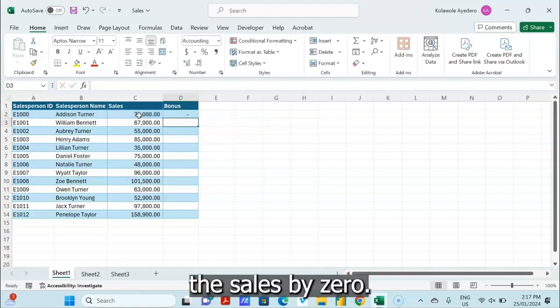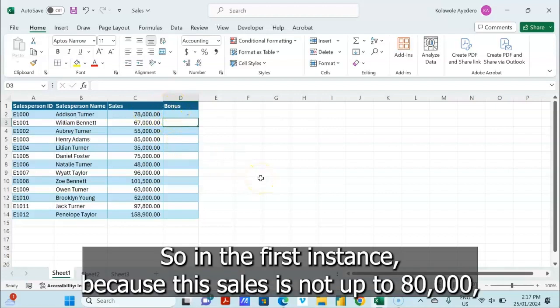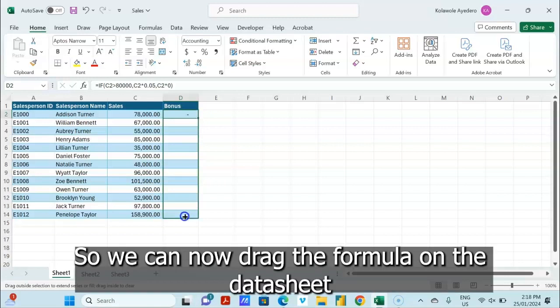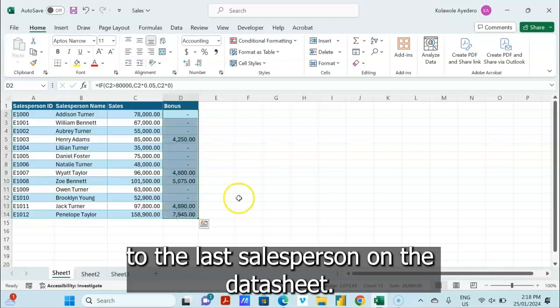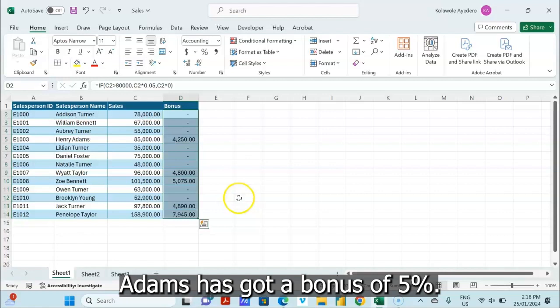So in the first instance, because the sales is not up to 80,000, the salesperson doesn't have a bonus. So we can now drag the formula down to the last salesperson on the data sheet. You can see in row 5, Henry Adams has got a bonus of 5%. And this is how to use a simple IF statement.